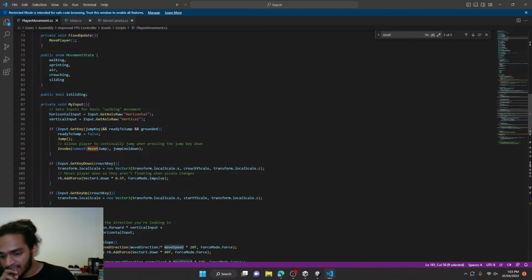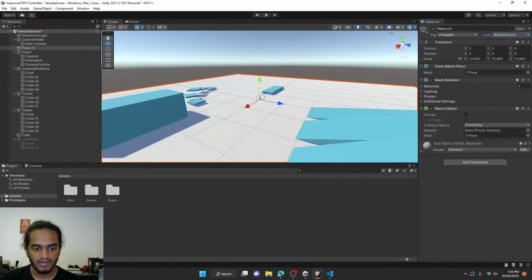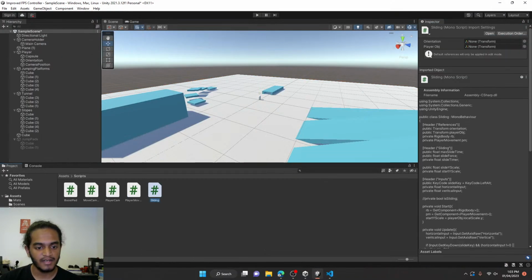Okay, now let's move on to sliding. That's another part that's very famous in movement shooters. All the ones that I mentioned earlier, Doom actually I'm not sure, but Apex Legends and Ultra Kill, those both have it. So like I mentioned earlier, we'll go here, make a new script named sliding.